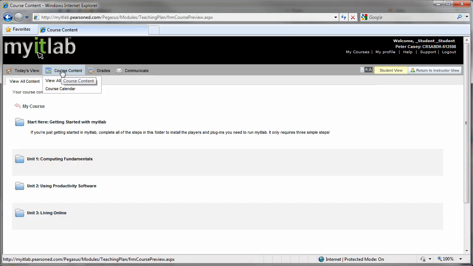The course content is broken up into the units that your book is broken up into: computing fundamentals, productivity software, and living online. Primarily, what you're going to get extra credit for, if you want the extra credit, is the using productivity software unit. So we're going to go in and explore that unit. You're free to look at any of the other units. They have all of the chapter review questions and things like that in there.